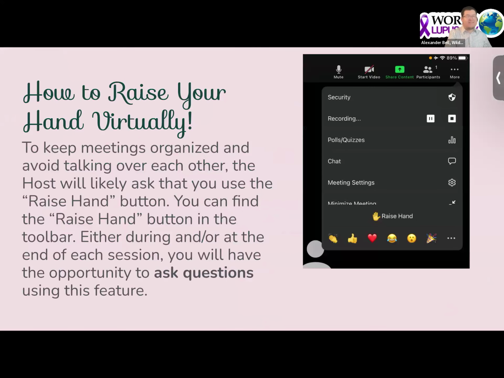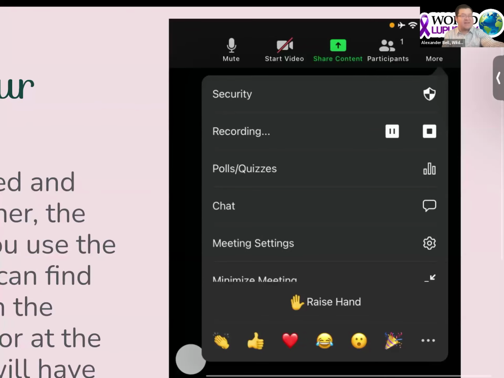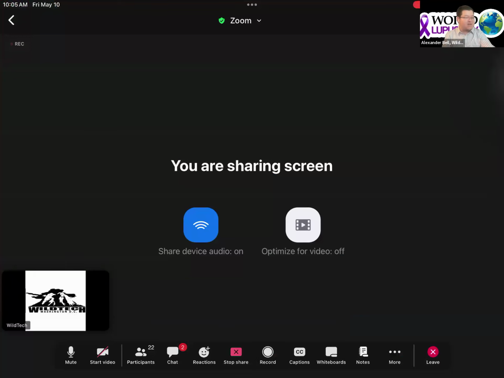To keep our meetings organized and avoid talking over each other, I just ask that you use the raise hand feature as always. You can find the raise hand feature in the toolbar, either during or at the end of any Zoom session. You'll have the opportunity to ask questions, comments, reactions, and raise your hand for one of the host questions or presenters. If your Zoom has not updated yet, you can hit more and then raise hand. Or if your Zoom has updated, you can tap on reactions at the bottom and then raise hand.